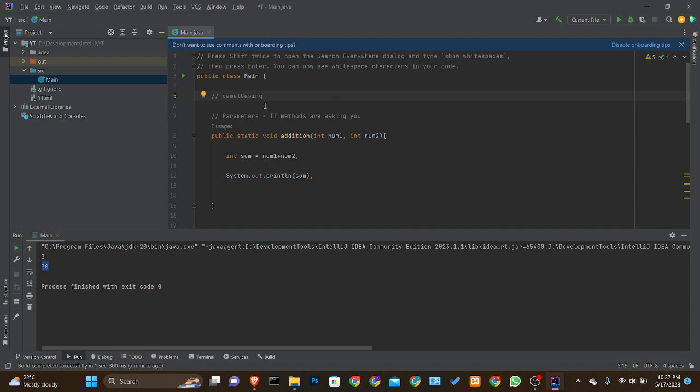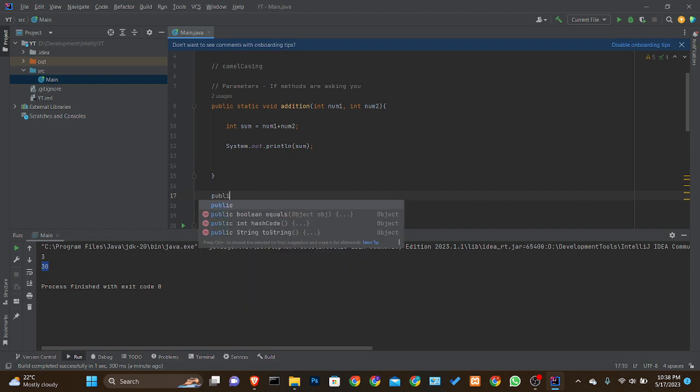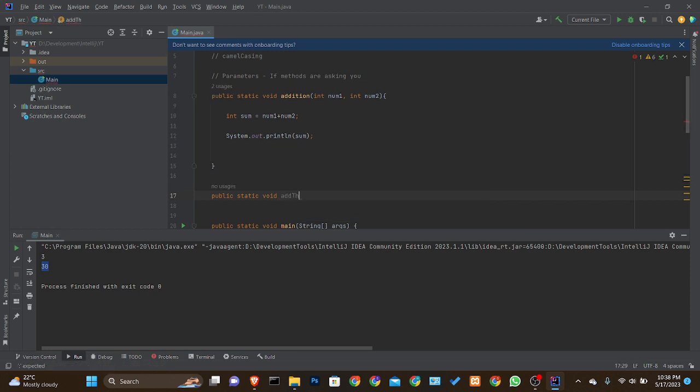So we are using camel casing in Java. As you know, addition is a method. So let's say public static void, I am creating an addition method which adds three numbers. So I will say addThreeNumbers.